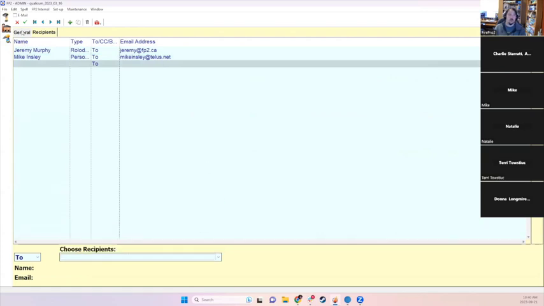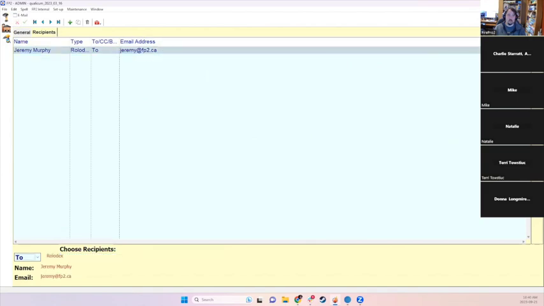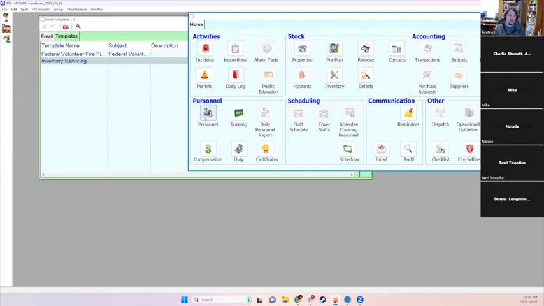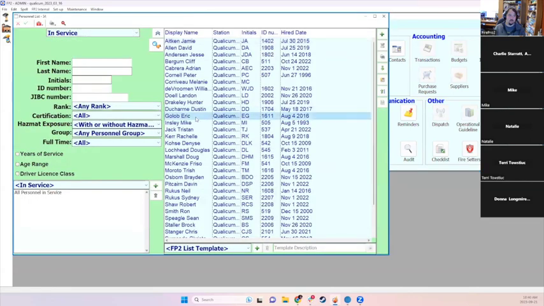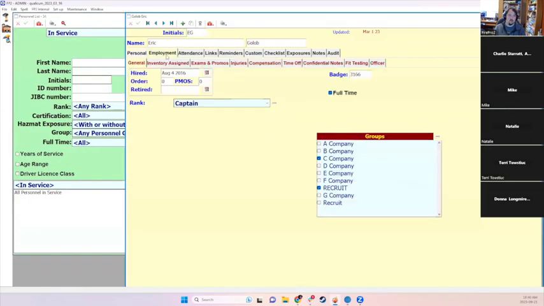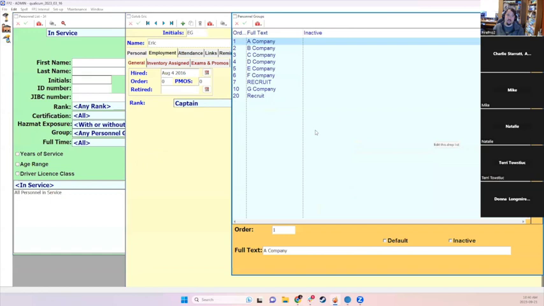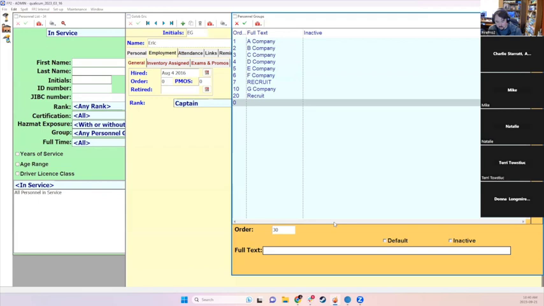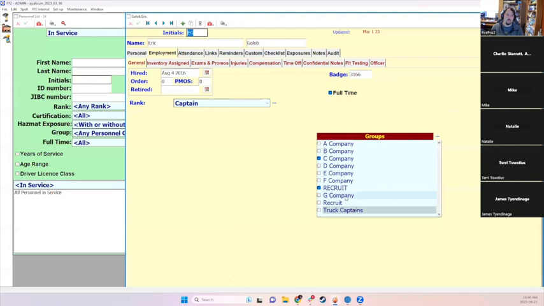So when we are looking at personnel records, we can go in and say for each individual person, on the employment tab, there's a groups option. The groups are completely customizable, and you can attach as many people to each group as you want. So you could say, I am going to see companies assigned to this particular class of item in this station, or I have a group called truck captains, or whoever you want to set up in a group like that.